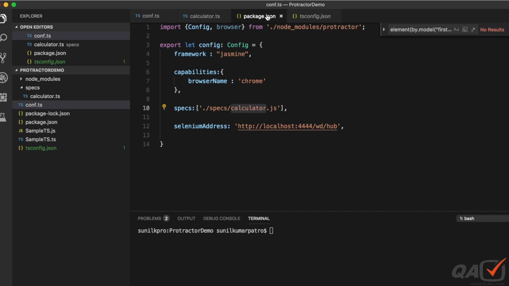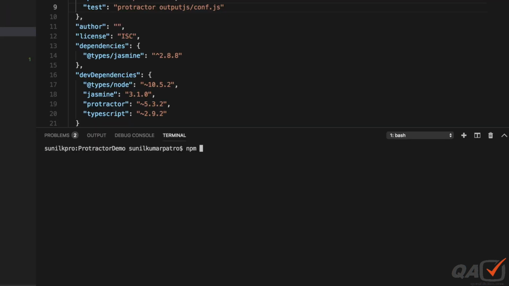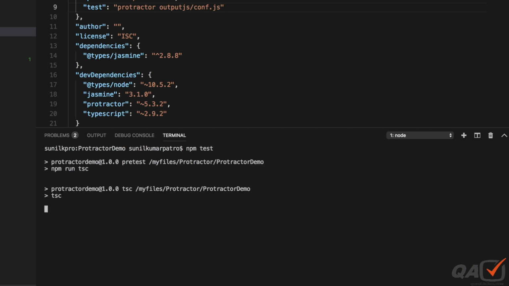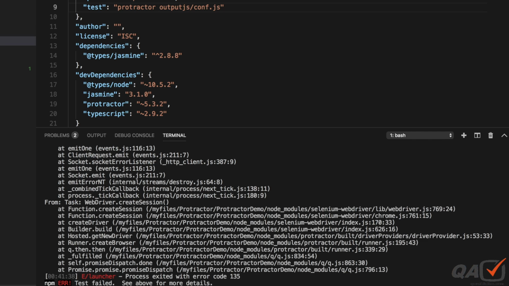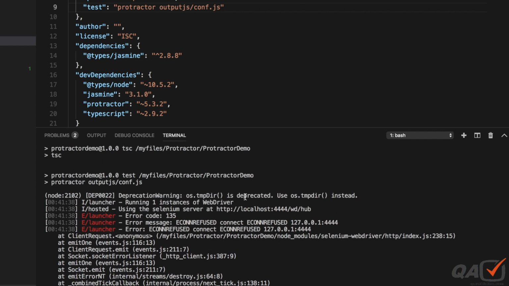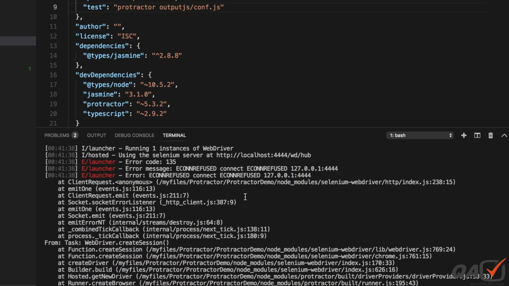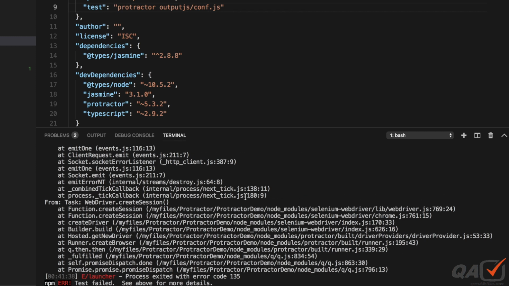Okay, so what I will do now is go to this project folder in the terminal, and you can say npm test, and then try to run it. So it is saying tsc, which means it is converting. Okay, I got some error. Let's see what that error is. Okay, so here it is telling us that we don't have the WebDriver, the WebDriver manager is not yet started. Remember in the architecture I told that we have to run the server, the WebDriver server.